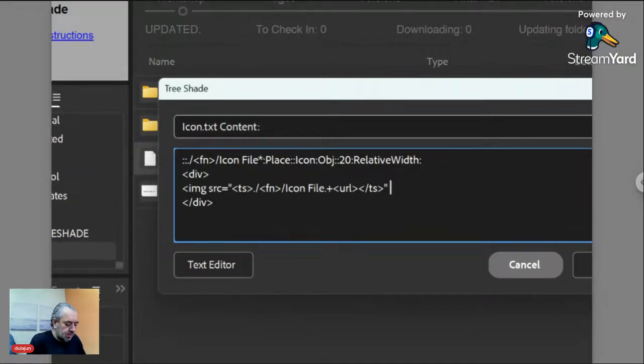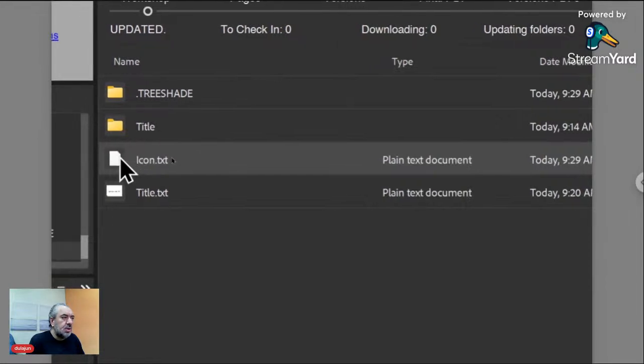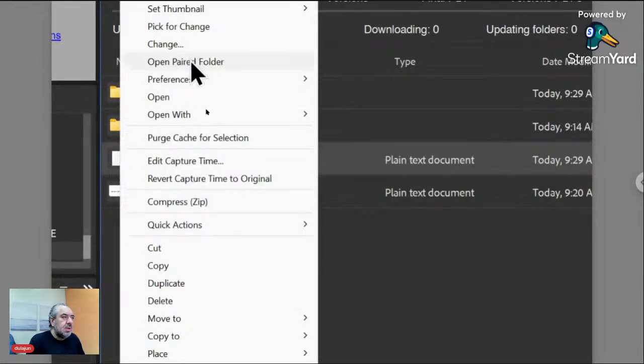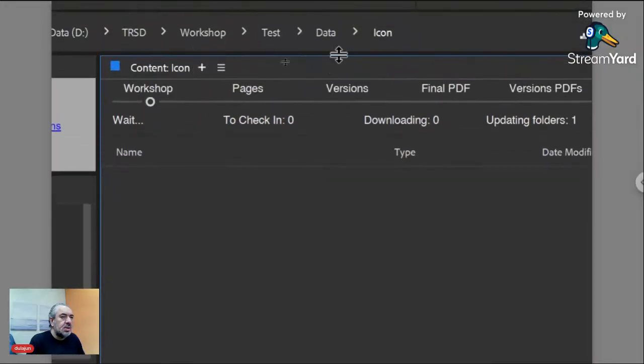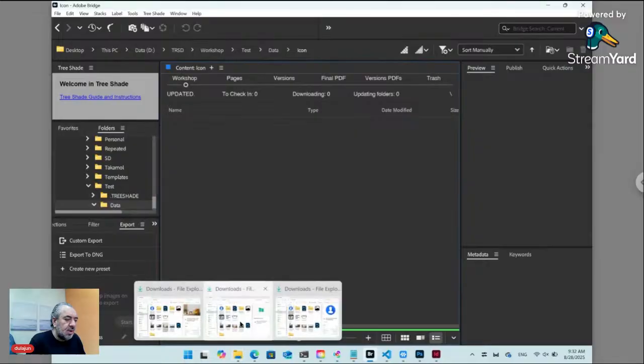And let's make width, let's say 50 pixel. Okay, that's it. Now we need to right click on the icon and select open paired folder to create the folder and open it. Now we are inside the icon folder. Let's put any icon file as a placeholder.